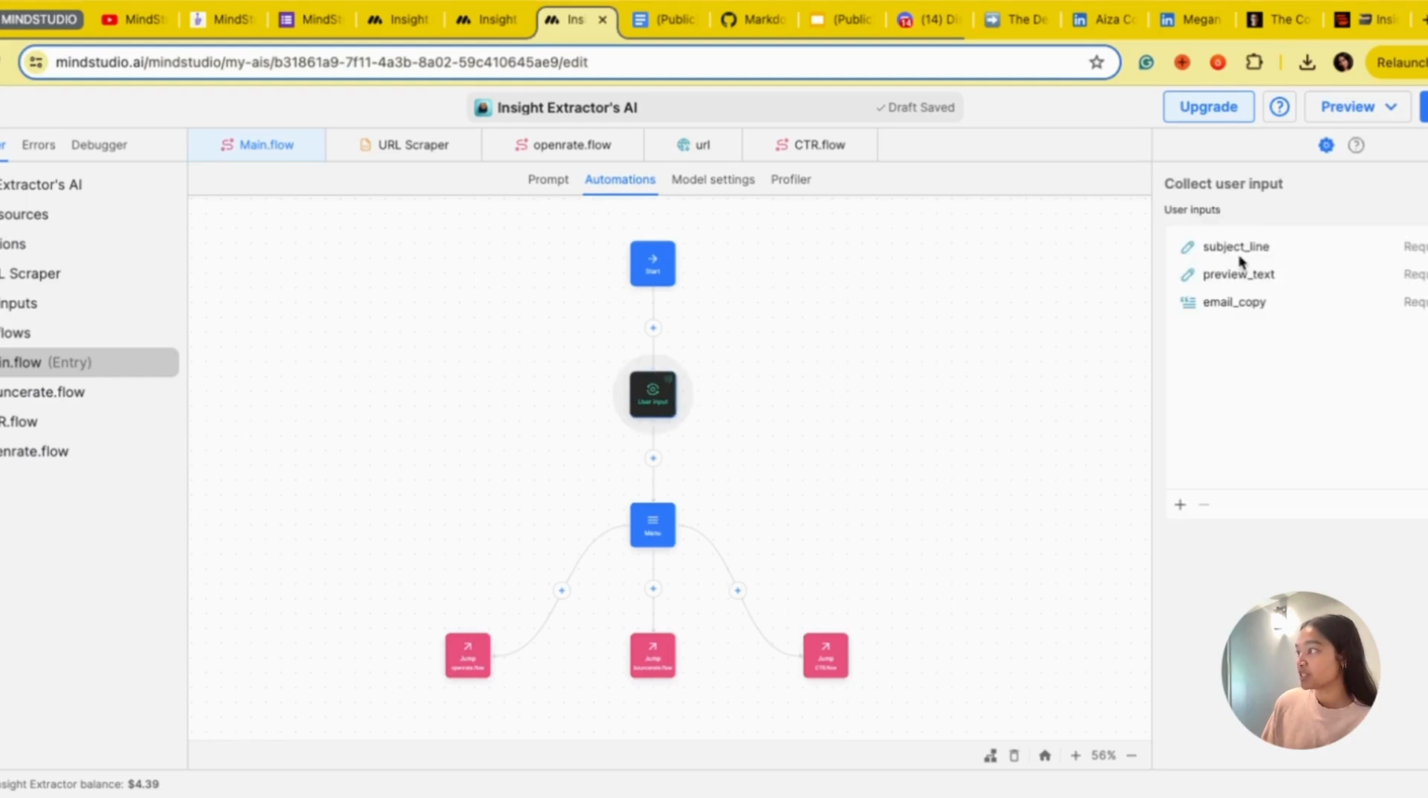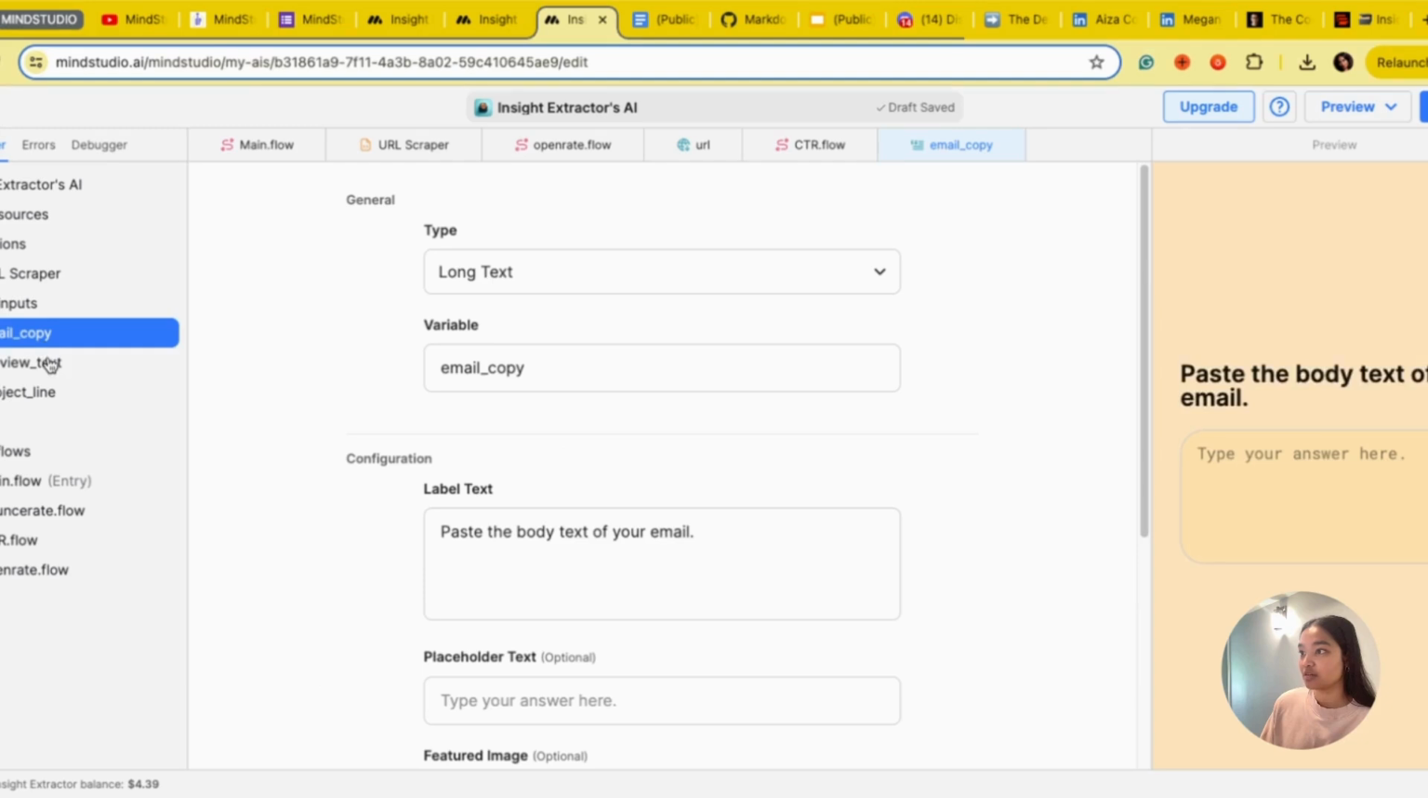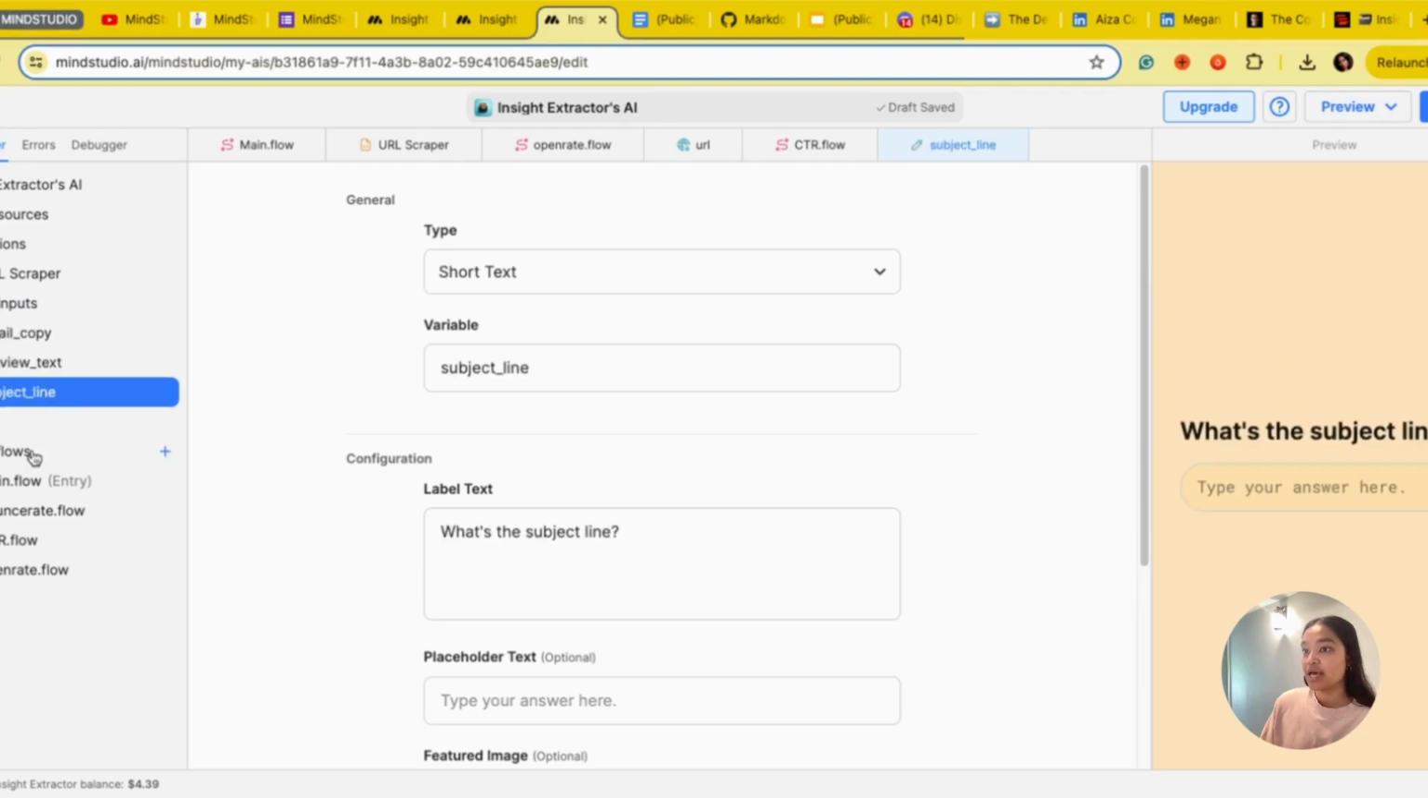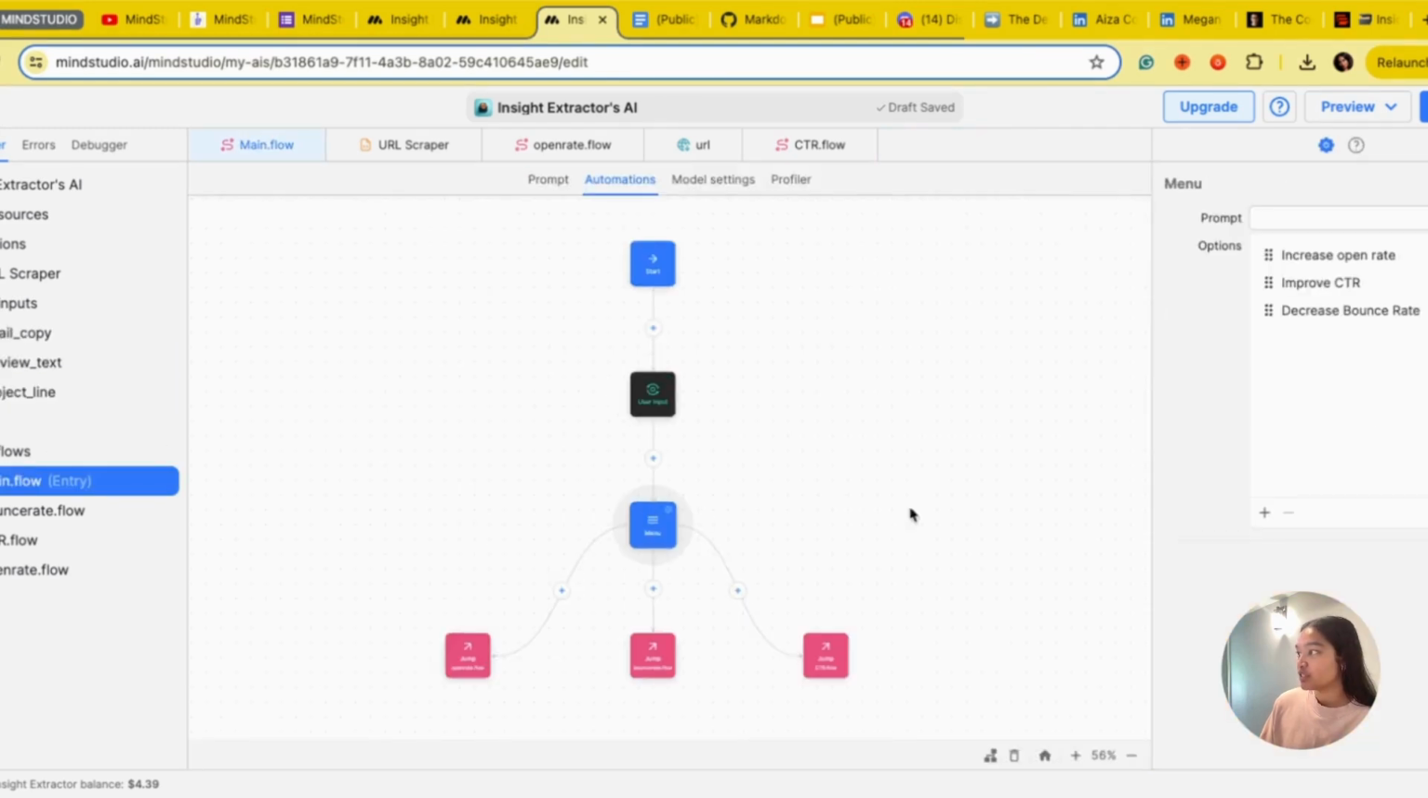I have my user inputs here. They have to put in what we need for the email: subject line, preview text, and email copy, just so you can see it over here as well. This is what all those user inputs look like. And then it takes you to this menu where you choose what you want to optimize. I'm going to take you through the open rate flow.